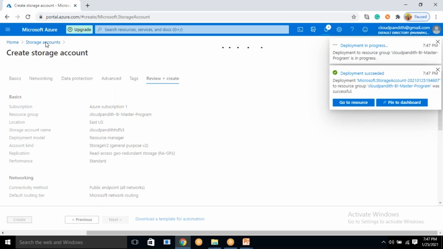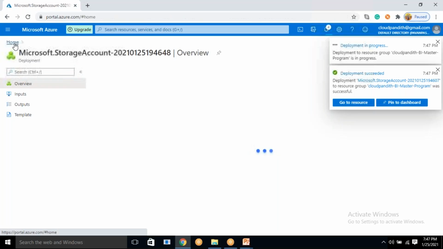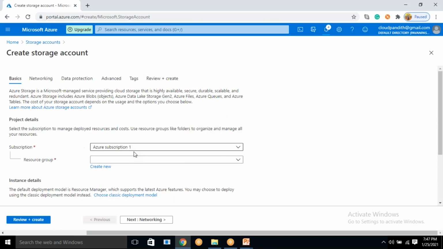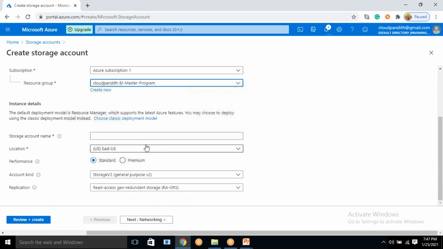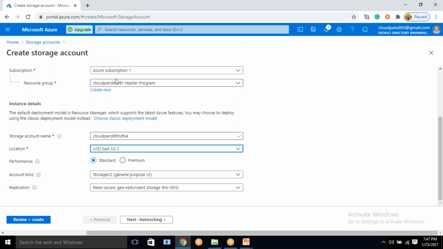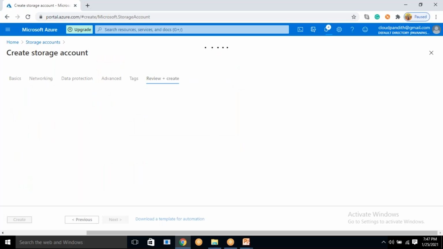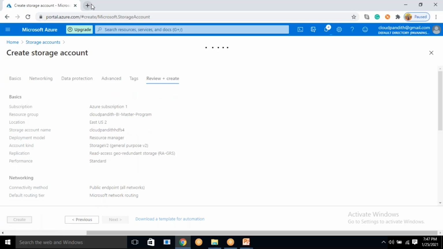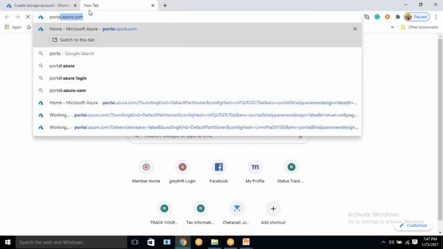This is also deployed. Now let me create one more storage just to show you something. Here you see cloud funded HDFS4. I will create this one in another region, West US 2. Click review plus create, and create it.